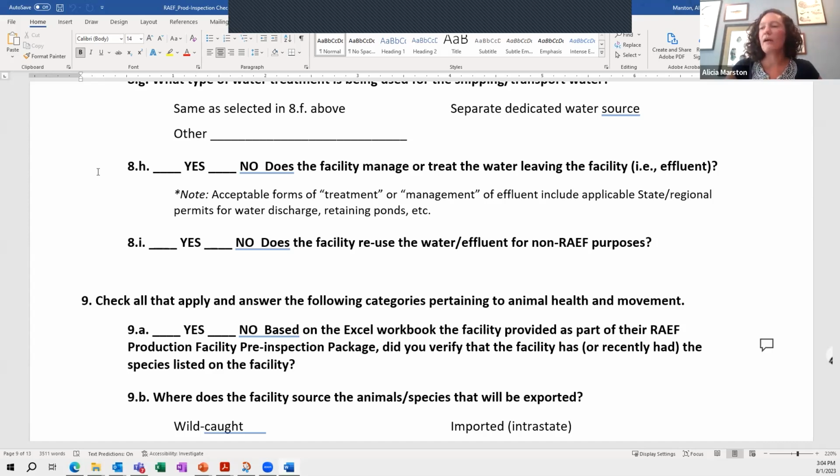So in some cases, we have facilities that have to have state licenses in order to discharge. And that's an acceptable form of management. It doesn't mean that a facility necessarily has to be treating with chlorine or ozone or something like that. It just means that there is some sort of oversight of this discharge.